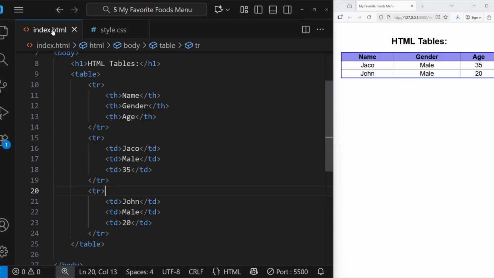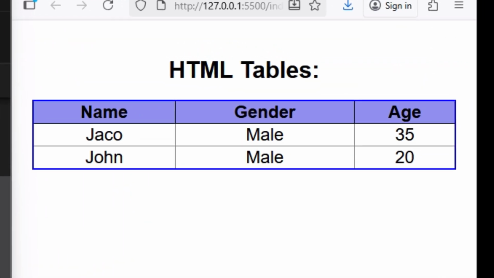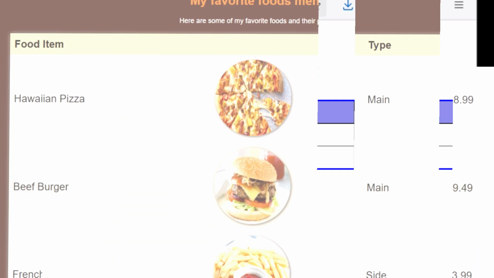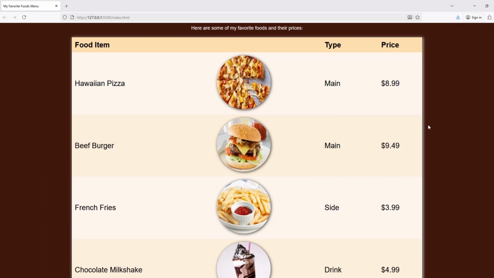Today we're looking at tables. No, not that kind of tables. I'm talking about HTML tables, and we will use it to create our favorite foods menu. Let's dive straight into it.